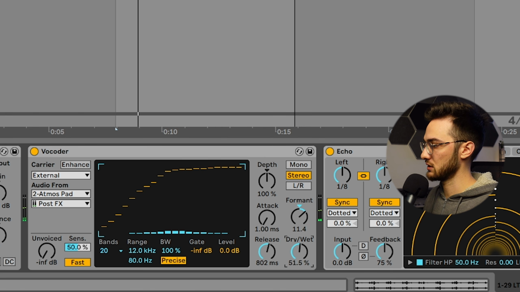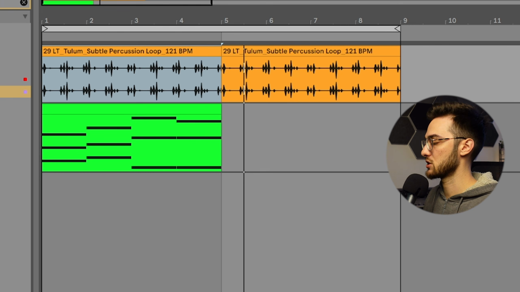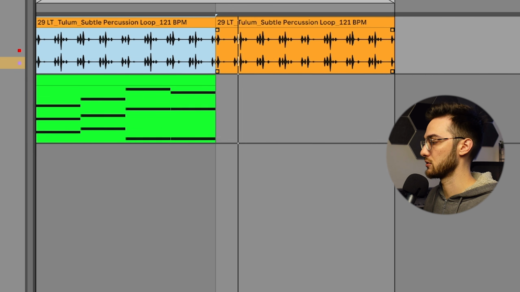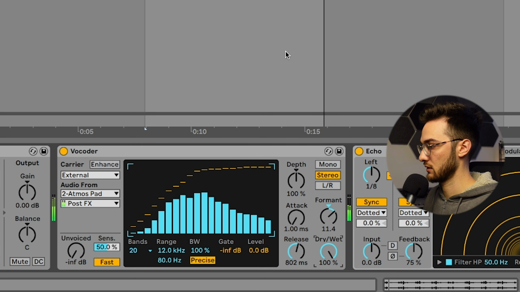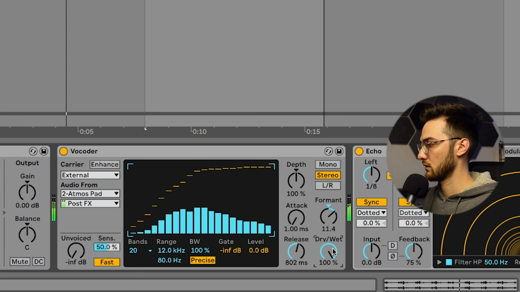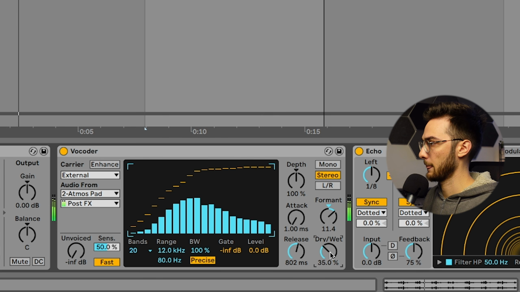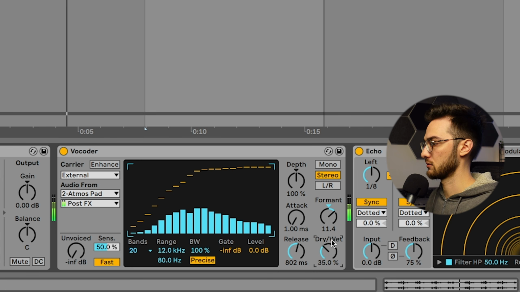And remember, by changing the dry wet, we change how much of the original loop comes through. So if it's on 100%, we only get the chord information. Nice. And if we dial down the dry wet, we get more of that loop coming through.